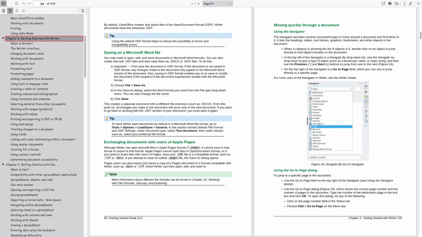Saving as a Microsoft Word file: you may need to open, edit, and save documents in Microsoft Word formats. You can also create and edit .odt files and then save them as .docx or .doc files. To do this, 1. Important: first save the document in ODF format. If the document is not saved in ODF format, any changes made to the document only appear in the Microsoft Word version of the document. Also, saving in ODF format enables you to resave or modify the document if the recipient of the document experiences trouble with the Microsoft format.